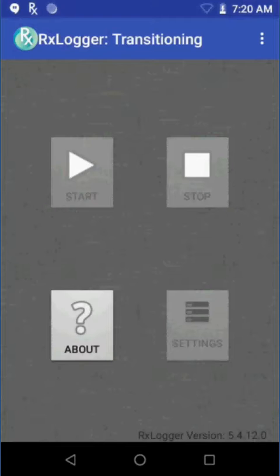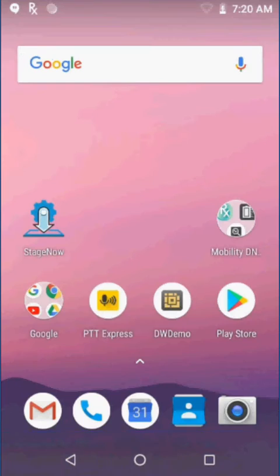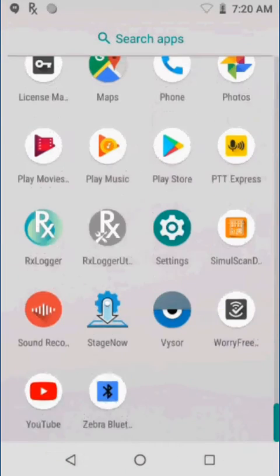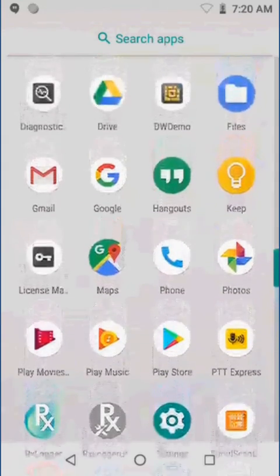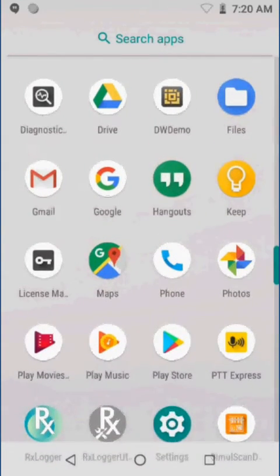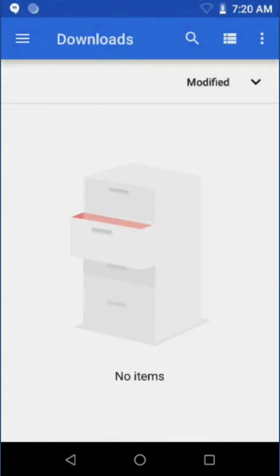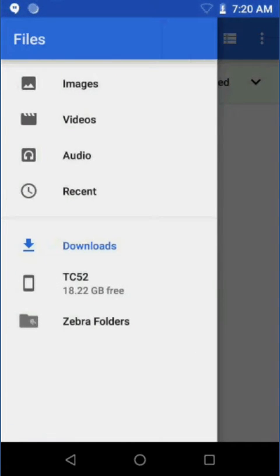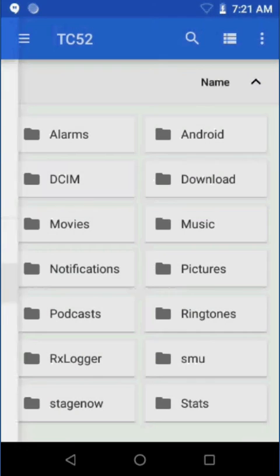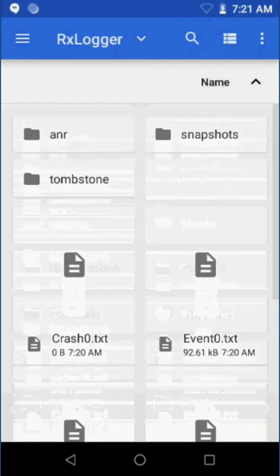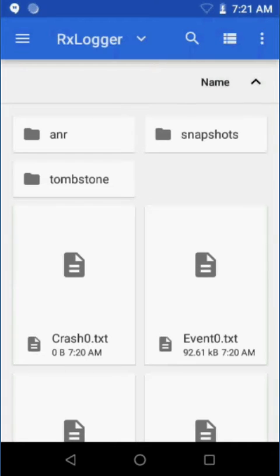And to go to get the files, you need to take them off the device. So if I go here, I'm going to look at the file structure and say my files. And I'll click here on the TC, and under RXLogger, all my files will be found here. So I want to go to my PC and get all these files from my PC.